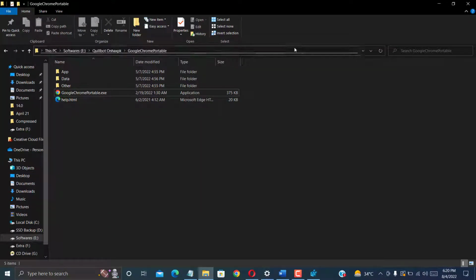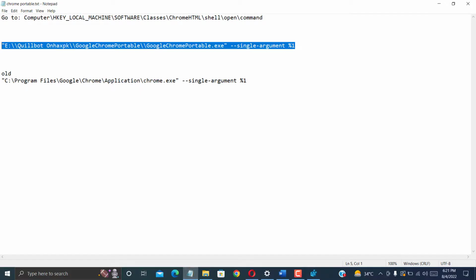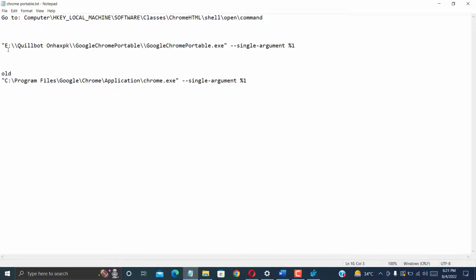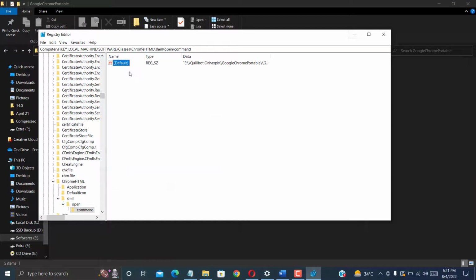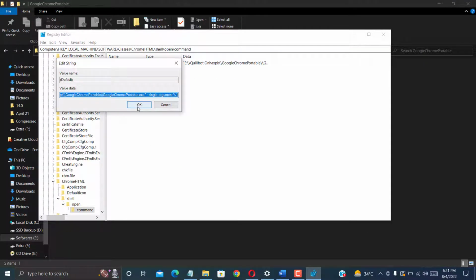Now you have to locate your portable Chrome browser. Copy its path and paste it into a notepad file, because as you can see, I have 2 backslashes included in the path. You need to do the same with your browser path. Add everything else like this. And then copy the path. Now go to the Registry Editor and add the path there.